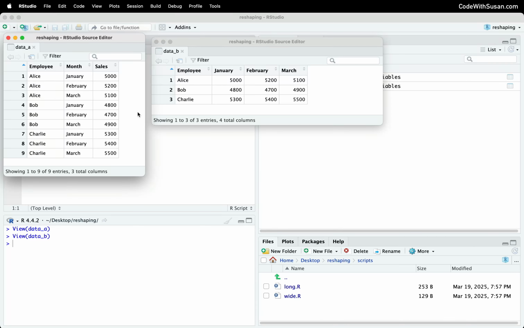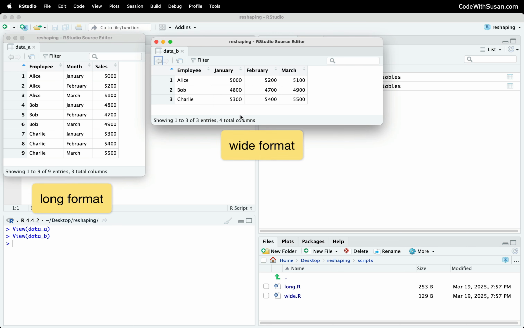I'm looking at two sets of data that contain the same information, they're just formatted differently. The information is sales numbers for different employees across the months of January, February, and March. The view on the left presents this data in what's referred to as long format, and the view on the right shows it in wide format.